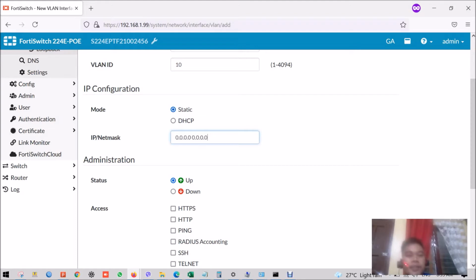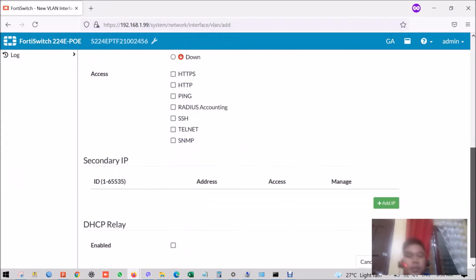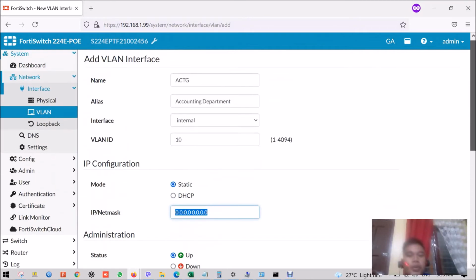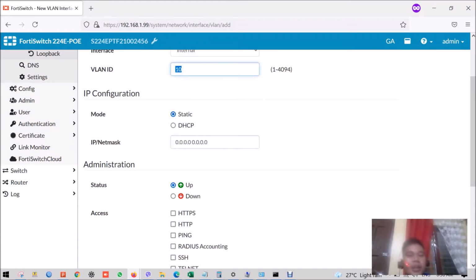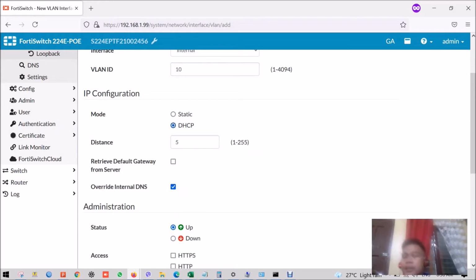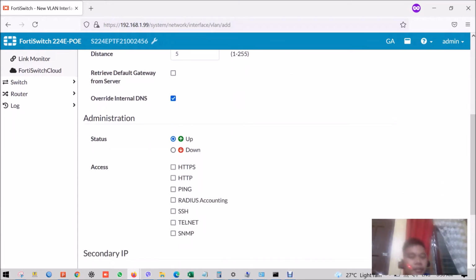So yes, it needs to have a core switch to connect to, because this is a pure layer 2 switch. So let's say you are connecting to the accounting VLAN on your other switch called core switch, you can assign the VLAN here. That's your VLAN identity. And if you want to receive an IP address from the native VLAN from a core switch, then you can check the DHCP.